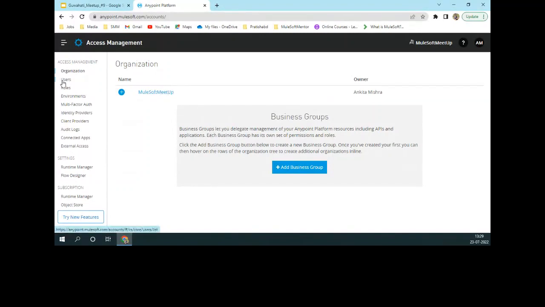Okay, you can add a number of users, you can give them permissions using roles, you can create multiple environments, like how many environments you want to have in different business groups. So you can have control from here from the Anypoint platform perspective, on your organization perspective. So, users we can add under business groups, right? Yeah, these users will be the users of your organization.